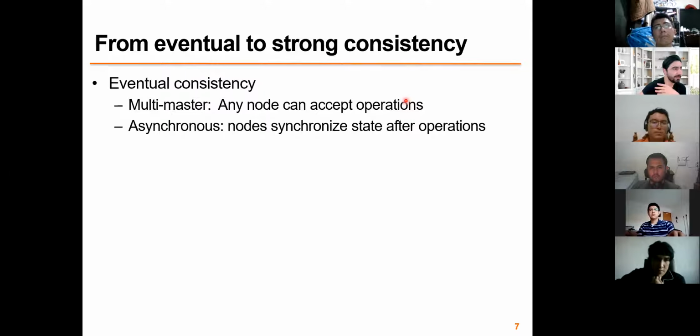So we discussed eventual consistency, and in eventual consistency we have a multi-master. If you remember, in the case of Amazon Dynamo that we were discussing for high availability, any node in those examples would accept the operations. We said we're going to have conflict at some point, but we do something with the conflict later.